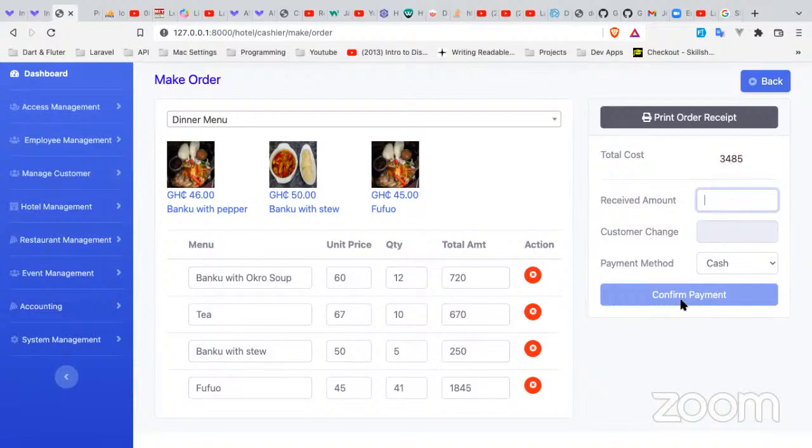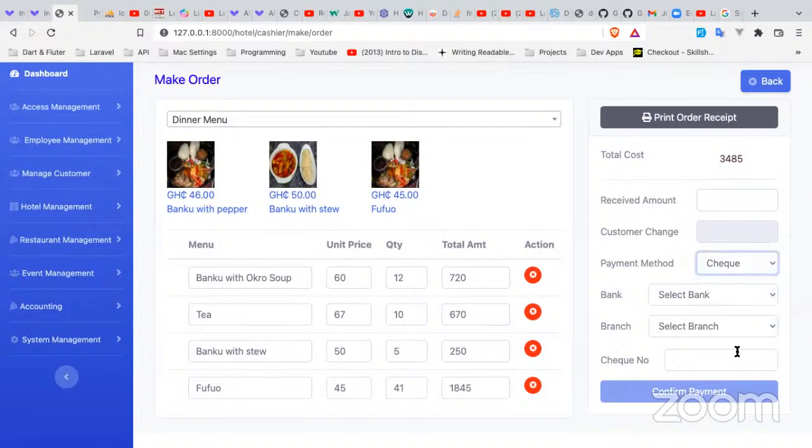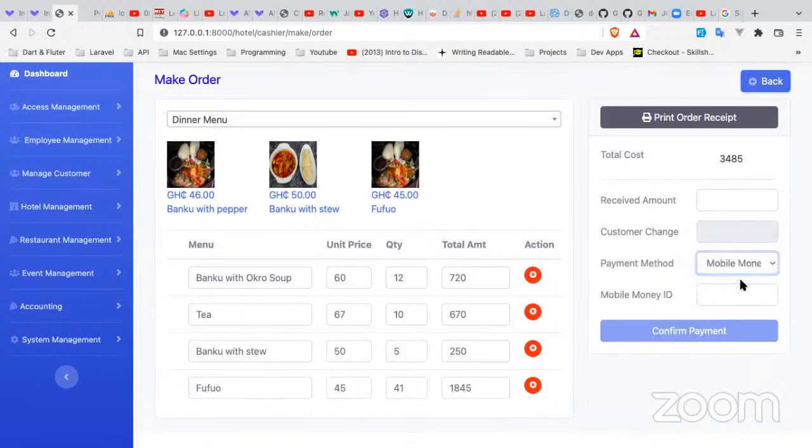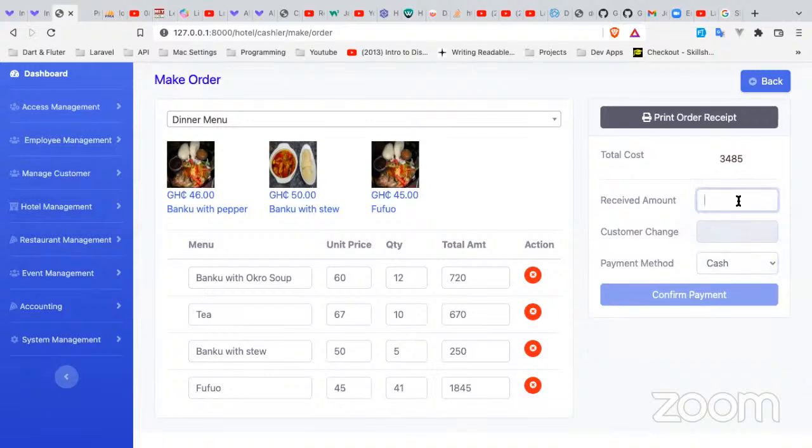you see the button is disabled. This one also works like the one we just showed, the same process. So maybe you want to pay 34.85, and then the debt is 0. You click on submit, and then that one also brings you the receipt for you to see, and then you print. So this is how the restaurant management also works.